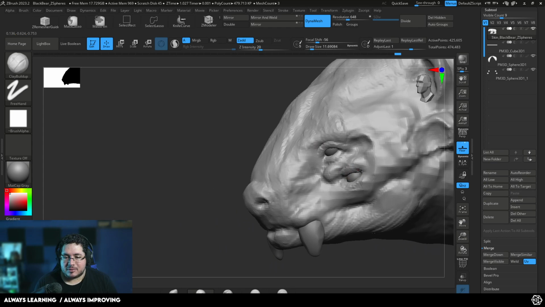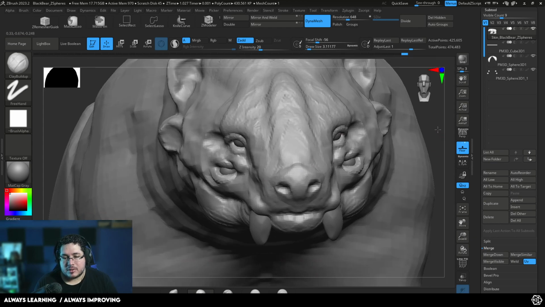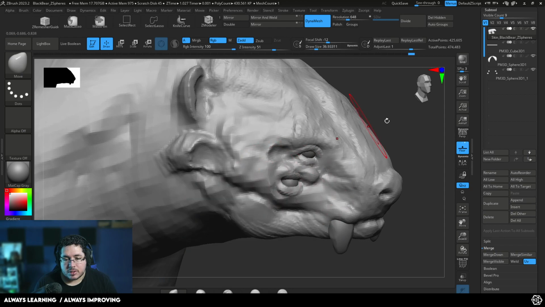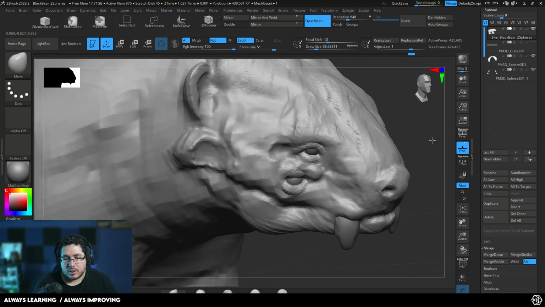So now we're adding the little eye sections right here. So that's the eyelids and the eyes. Let's use our move brush to push this in a little bit more.